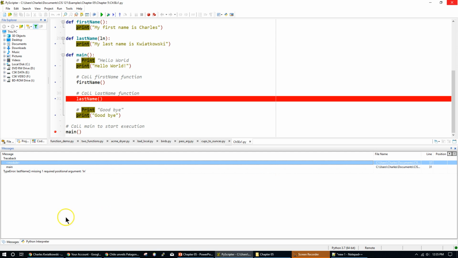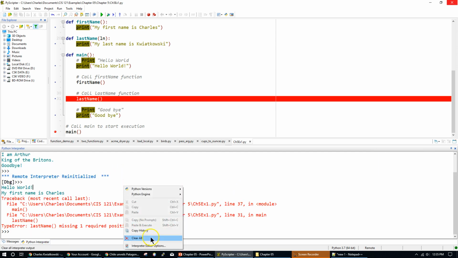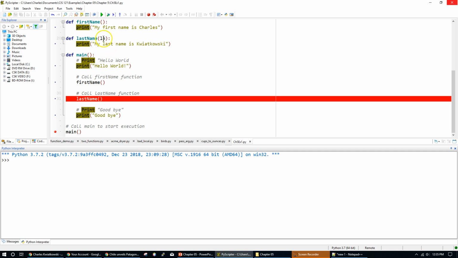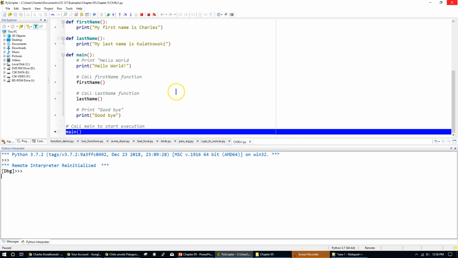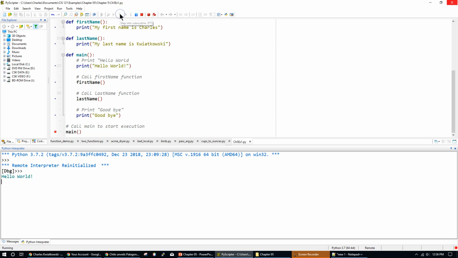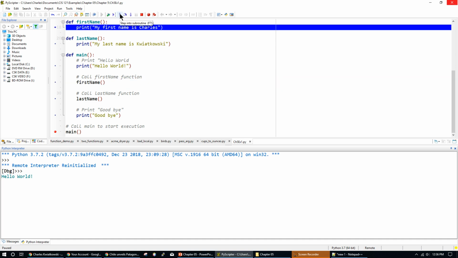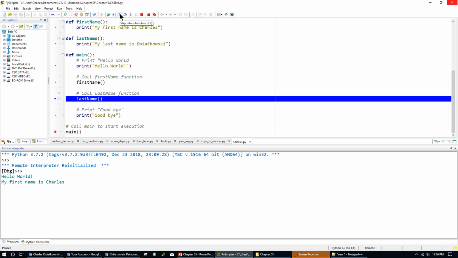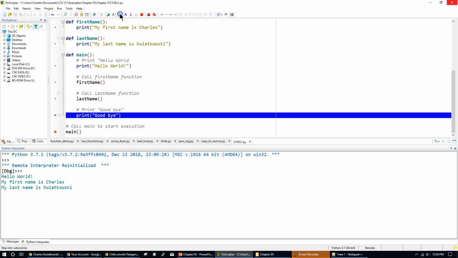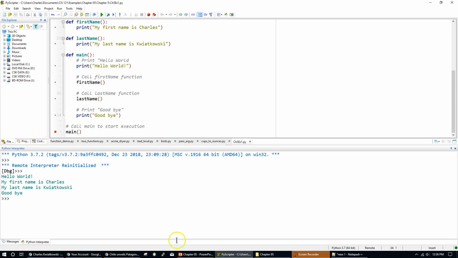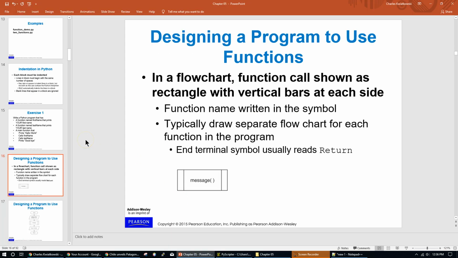Okay, let's clean that up. Let's fix that. Let's clear all this garbage. I forgot to take that out of there. I apologize. Let's try this one more time. So there's our call to main, and we'll step into main. We print hello world. We call first name, that prints my first name is Charles, goes back to main, calls last name, prints my last name is Wiatkowski, and then prints goodbye. It's just that simple.